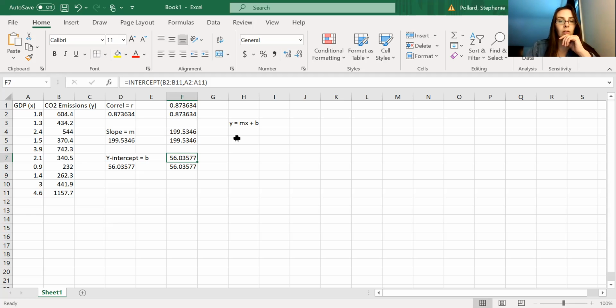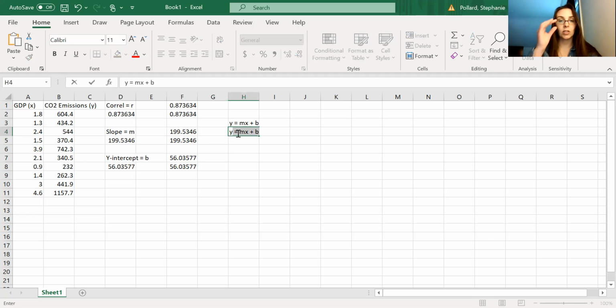But once you have these two values, you can write your equation. So let's say I just use 3 decimal places. I could do y equals 199.535x plus 56.036. So I just plug the slope and b into my equation, and now I have the actual regression equation really fast. So it is nice to do it in Excel.